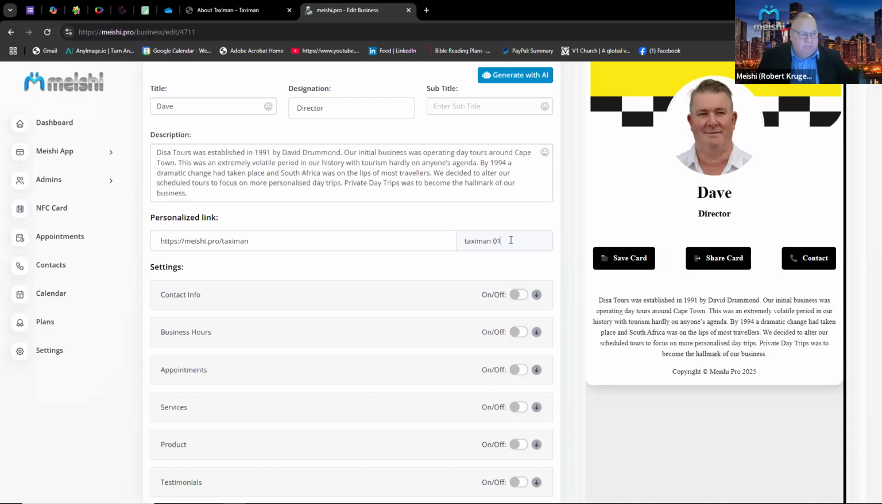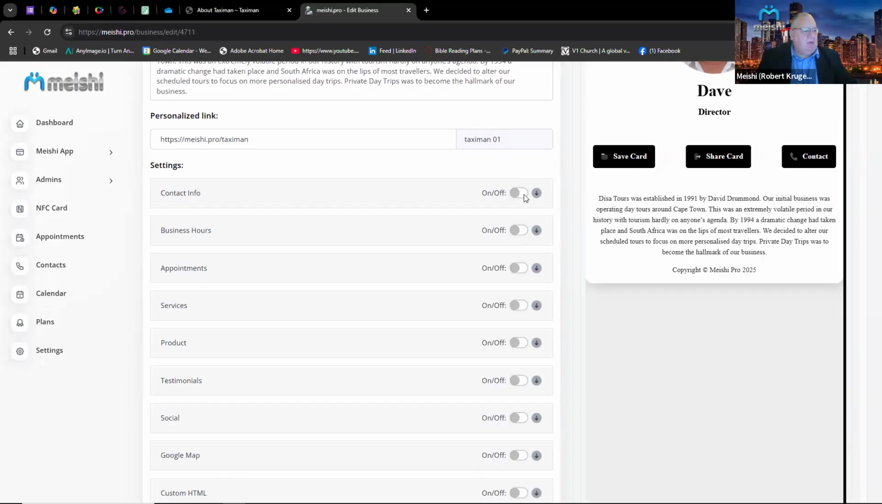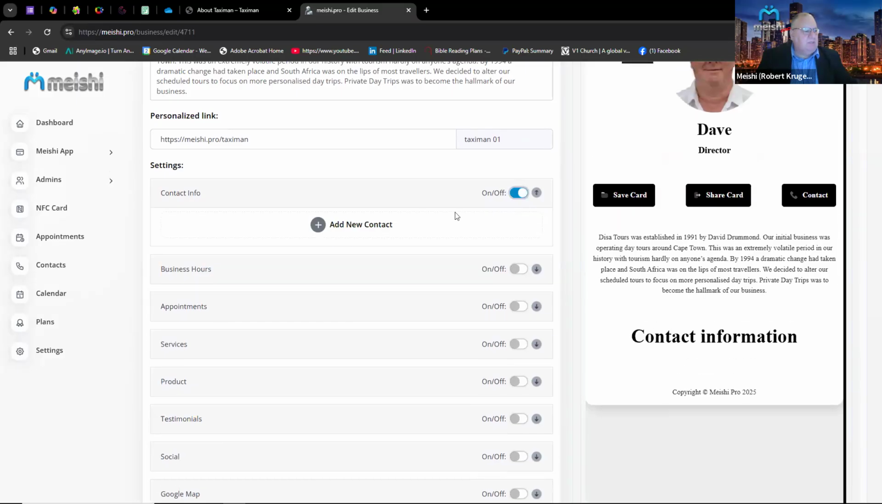You'll see when I do that, I put tour guide, tour operator, all those keywords in there, so that when somebody in the Western Cape is searching for a tour operator or tour guide or Dave Drummond, his card will come up. So there I've got Taximan 01, and then I go and get all the contact details.